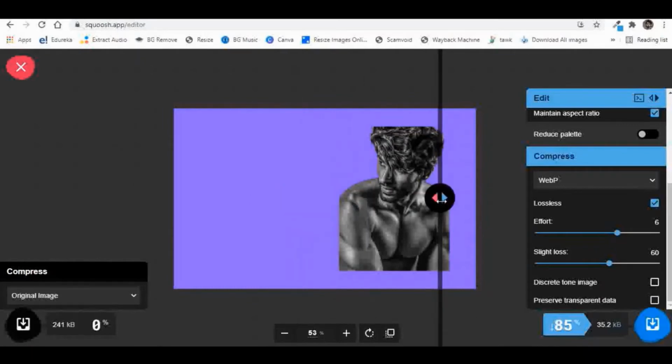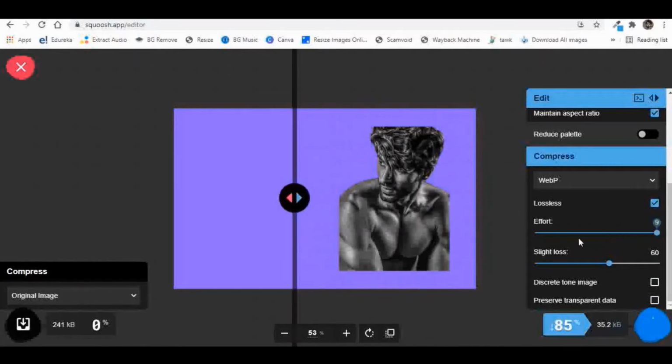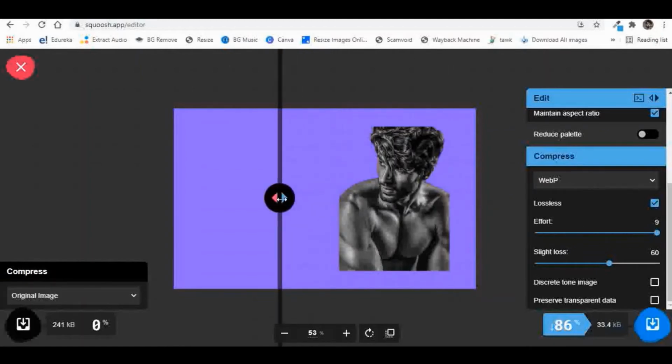So here I'm just changing the cursor and I can check the before and after image just by dragging this cursor. This is another tab, efforts. So I'm happy with this quality, and now I can download this image. You can see that the image was 241 KB and now it has been reduced to 33.4 KB. So let me just download this image.